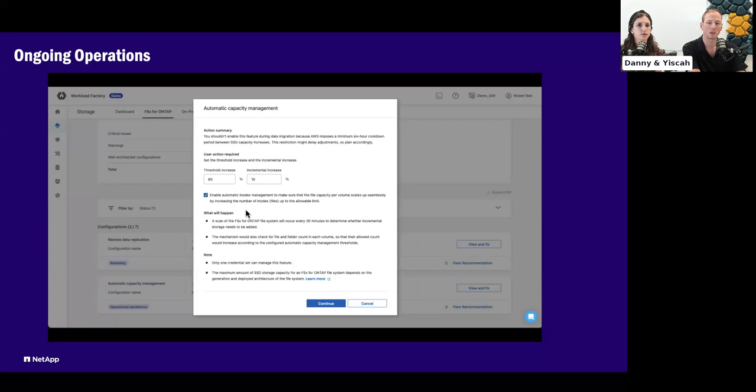So Workload Factory comes with a nifty little feature called automatic capacity management. Essentially, you can set a threshold, in this example 80%, and set an incremental increase, in this case 10%. That means that the file system is scanned, typically once every 30 minutes. And if the threshold reaches 80%, Workload Factory will provision an extra 10% for your SSD tier.